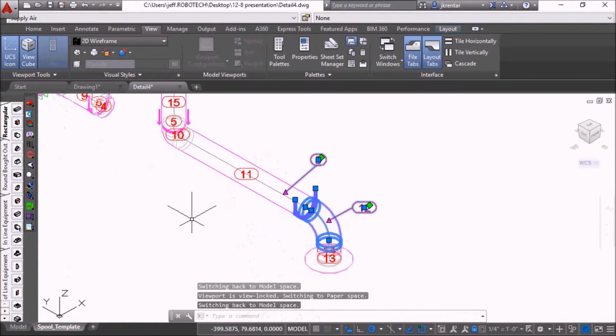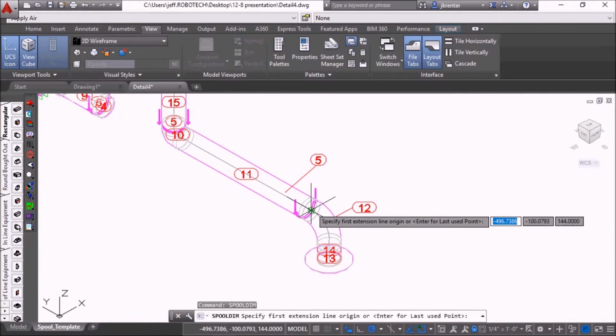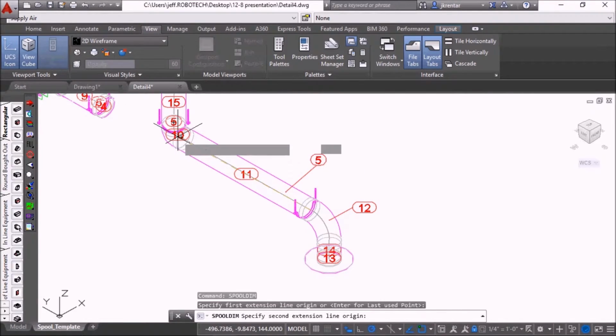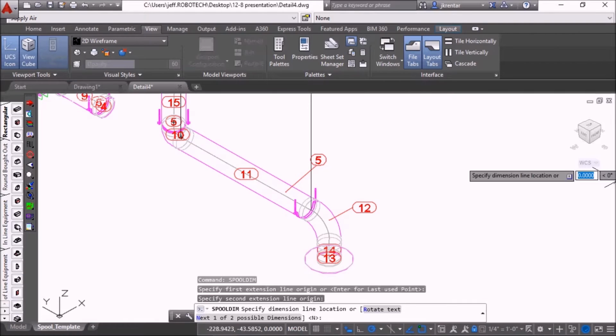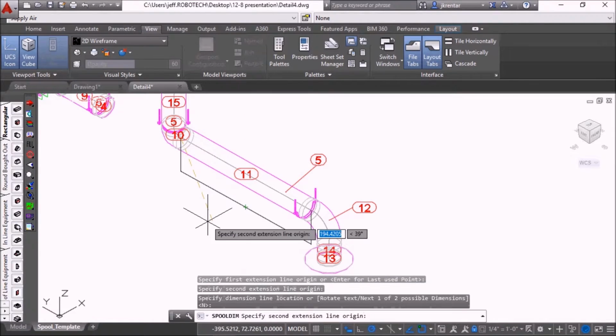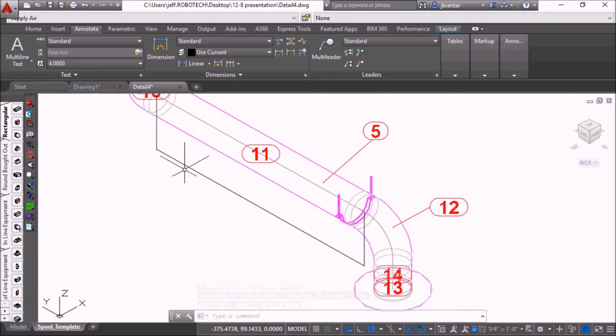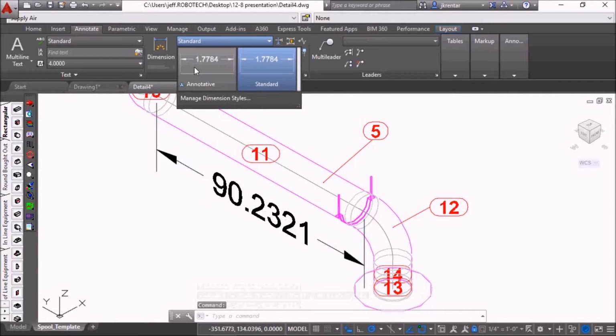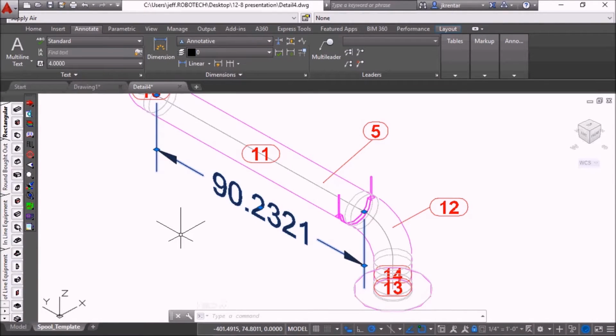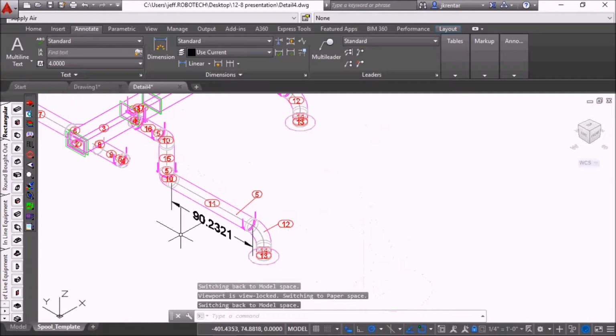Good. And now we can start putting some dimensions in. So there's a really great spool dimension command. And we can start adding dimensions. There we go. Good. So we have put our dimension in here, and we can change different dimension styles. So if I go to my annotate tab, we could click on it, and you can see the different dimension styles that you have in your template. If you brought your own company template in, you would be able to choose what dimension style you like to use.